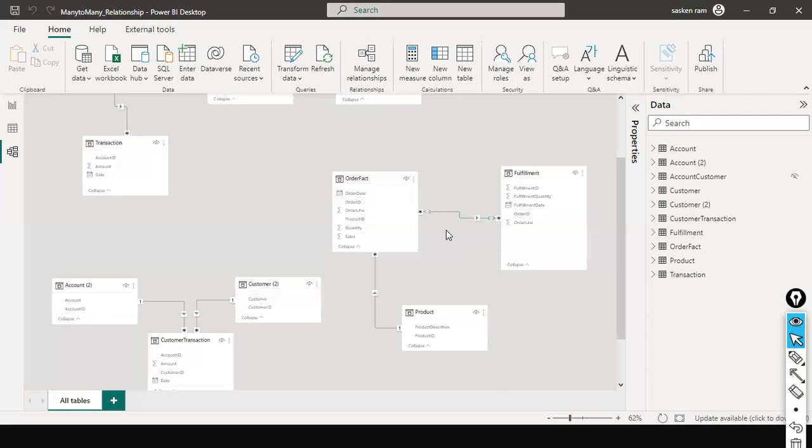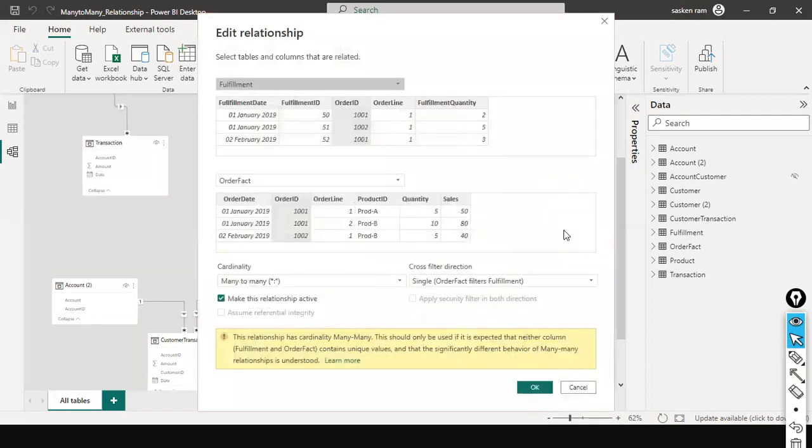But when it comes to Power BI, what happens is when you click on it, right? Here we have already defined the many-to-many relationship. That is the warning we can see here: the relationship has to be maintained. This should only be used if it is expected that neither column contains unique values. And here you can notice the cardinality is many-to-many. It automatically detects the relationship. Okay. And next one is single order fact filters your fulfillment table.